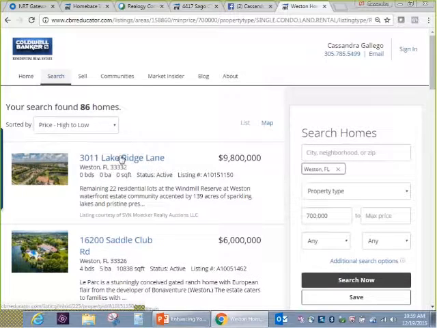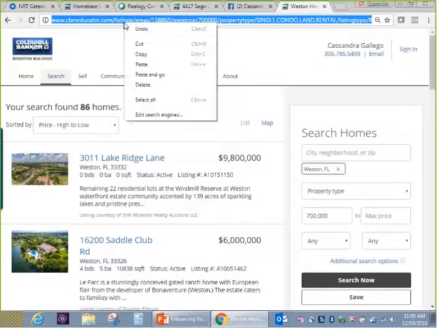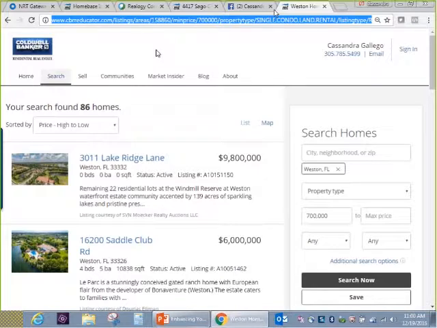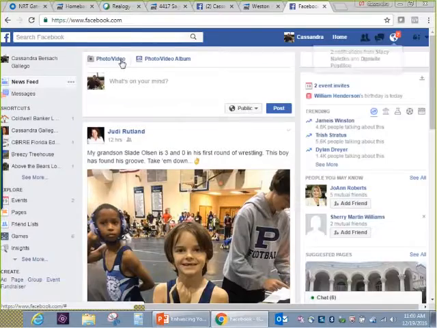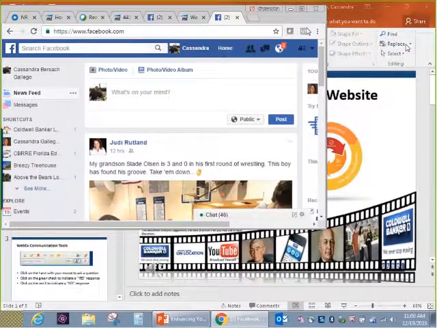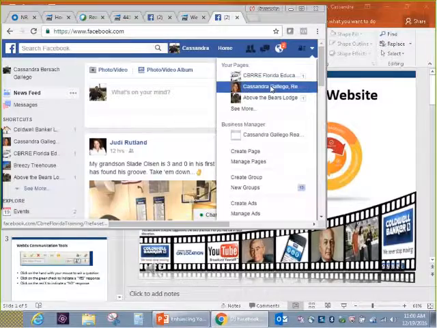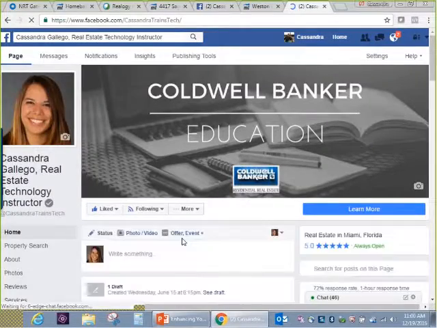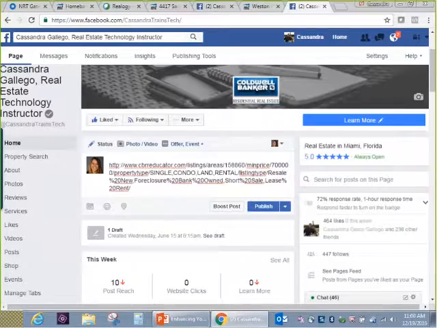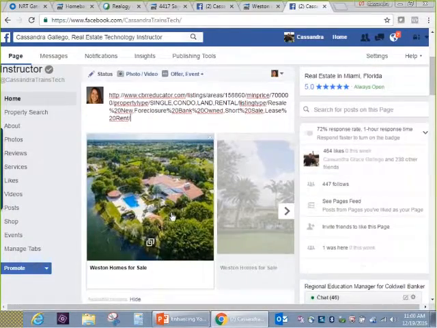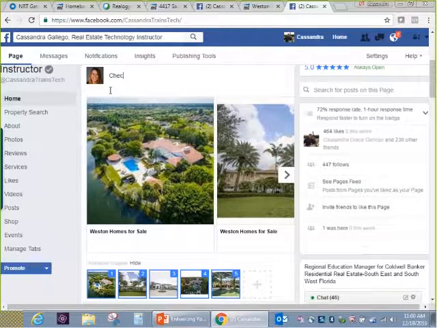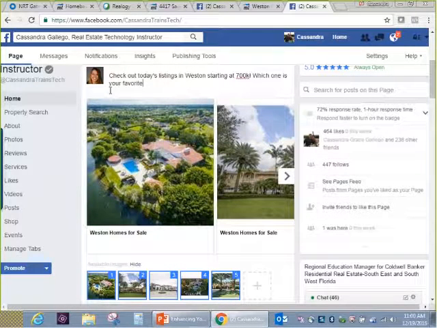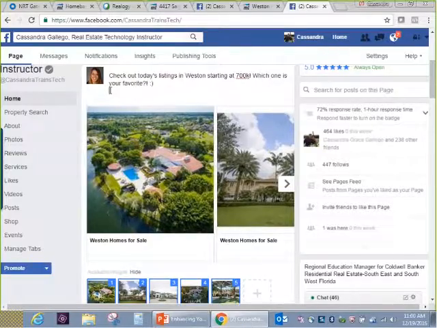Instead of picking one listing because they're not yours, I can now grab the link to the results page, copy that, and do the very same thing that I did earlier and maybe say, check out today's latest listings in Weston starting at $700,000. Which one's your favorite? Let's show you what that would look like. And pretty cool, it actually grabbed the images. So now I can type in, check out today's listings in Weston. And I might leave that one on there.